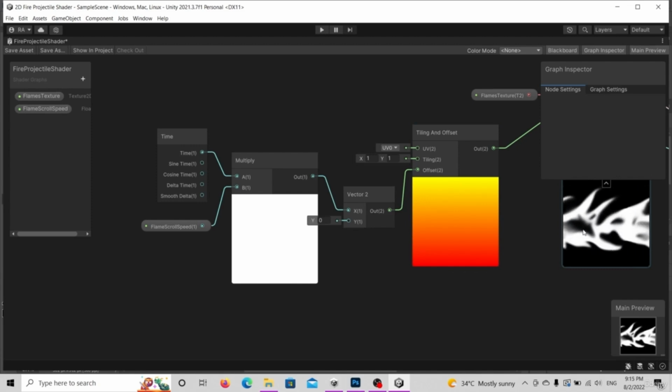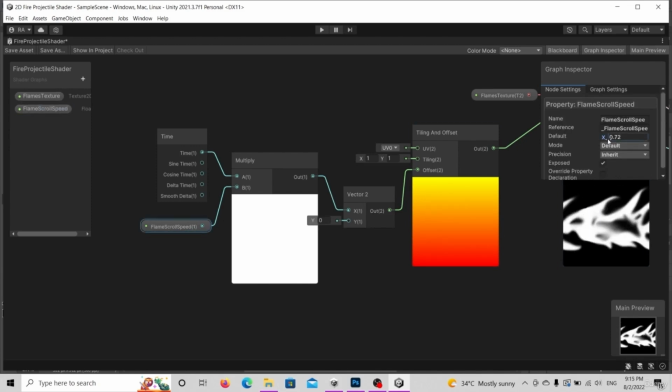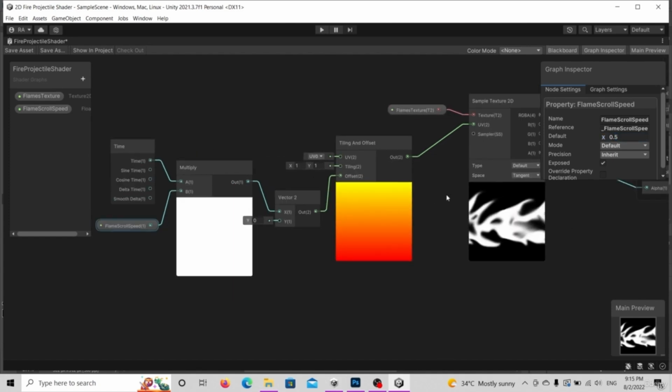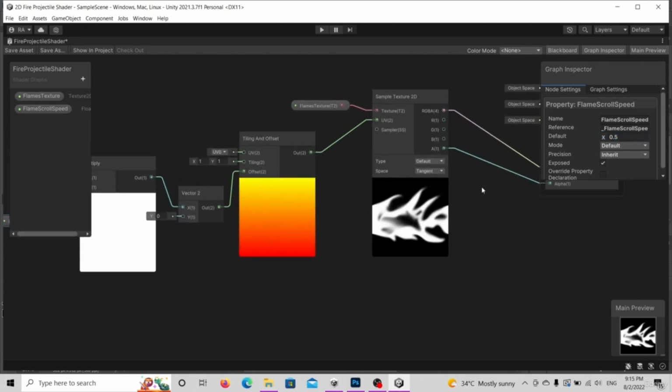And now we can see the flames scrolling correctly, and we can change the speed of the scrolling and the direction using the flames scroll speed parameter that we created. Let's see that in the scene by saving this shader graph and going back.